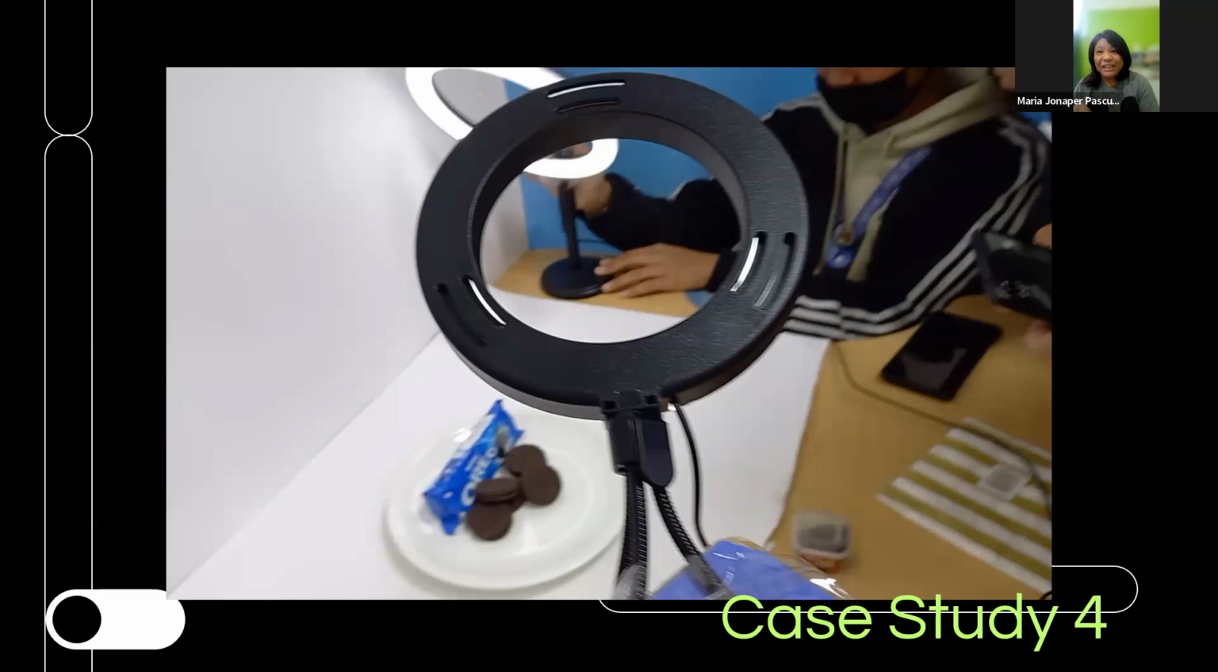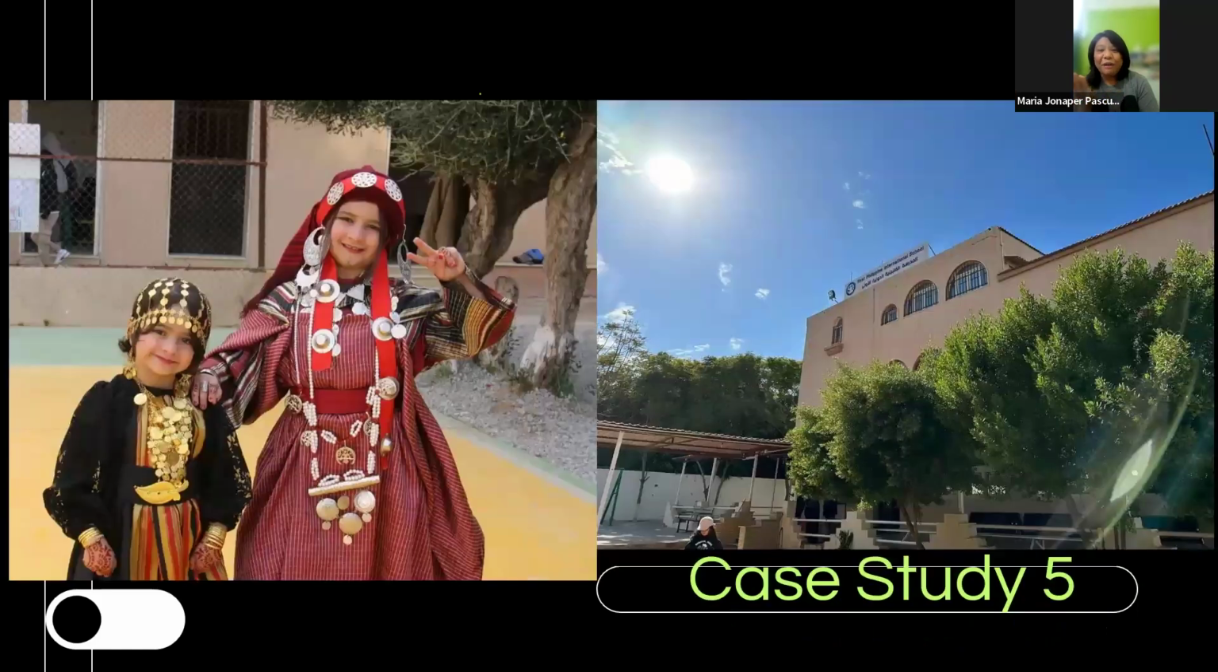And the last case study is very simple. The school assigned the students to take some photos, and the best photographer will be part of the school's communication and social media group. But what really happened was that when students took photos, they took photos about nature and people. As you can see, you have the cute kids wearing Libyan traditional clothes, and also the photo of our school. But they really emphasized the nature. So these are the 5 case studies that I want to share with all of you.